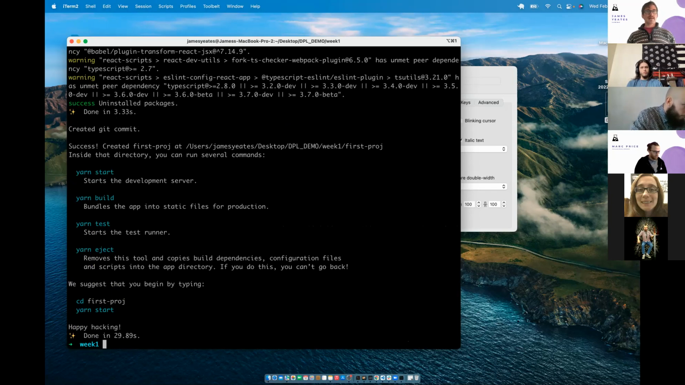Okay, so out in Slack, do this. So cd into, so you do have iTerm, right? Yeah. Okay, so cd into your week one directory and run the command that's in Slack. Okay. This yarn create React app first proj.